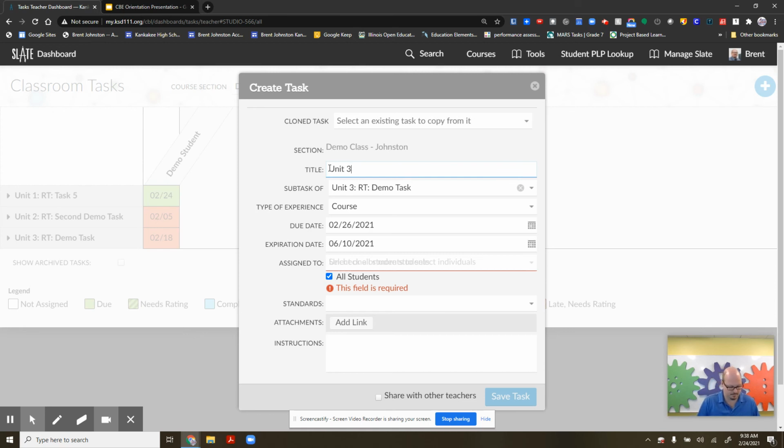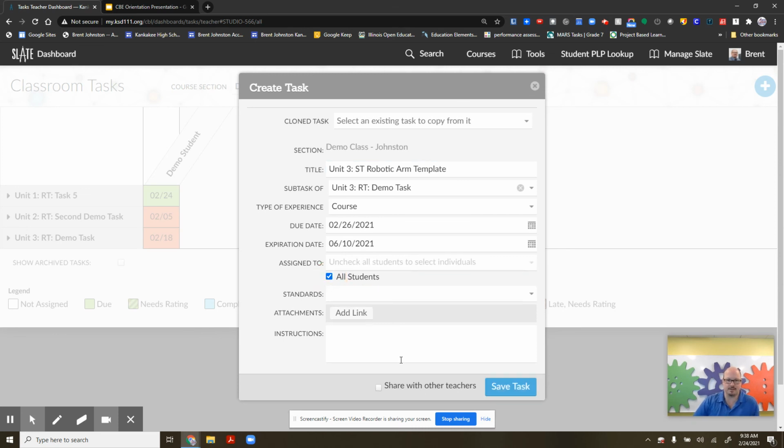ST. So it's a subtask. And it's a robotic arm template. And once again, I could put links if I wanted to. Notice I have all students checked, but it says this field is required. Click on it and then click on it again. It will take care of that for you, or select students individually.